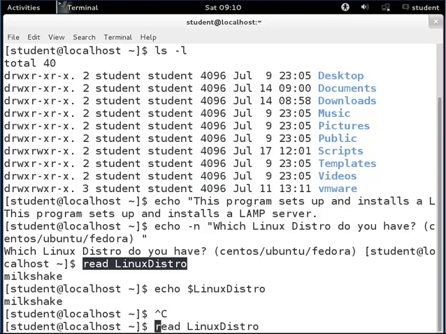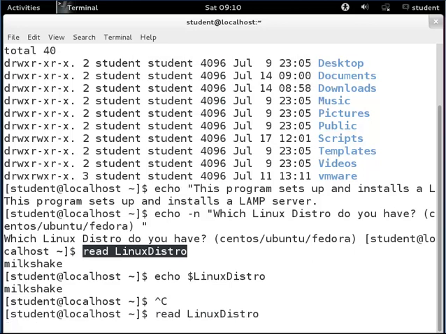Alright, so here's this right here. It's read. I run this and see I'm at a prompt right now. It's wanting me to input something. I've got to type something. Whatever I type is going to get stored into the variable Linux distro. So this way I can capture what someone types and I can store it. That's really good because then I can later on read what someone stored and make decisions about that. Does that make sense?